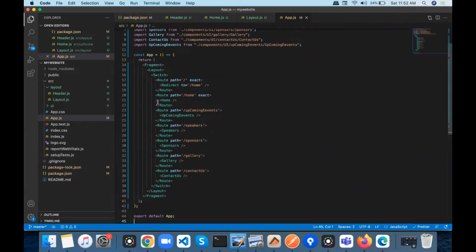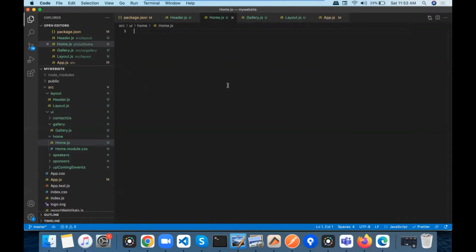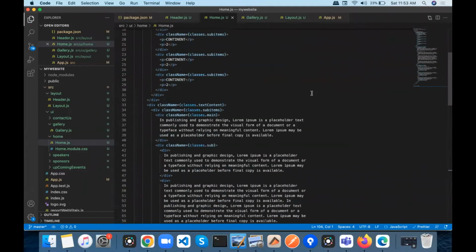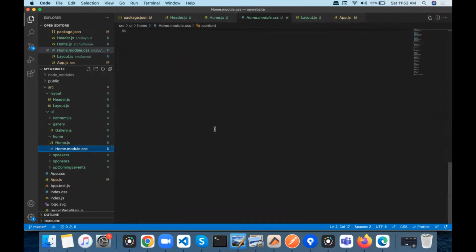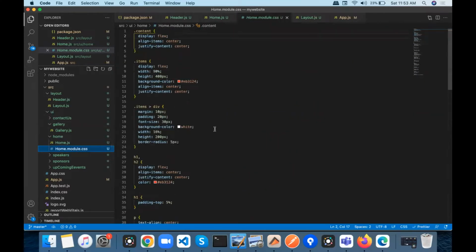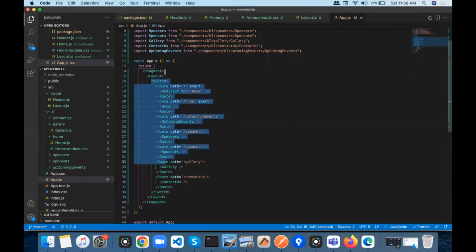Likewise, I have created some other pages as well here, and I have copy pasted those pages here. And if you see here in home, for this home page also, I'm going to copy paste some content which I already have, and styles also. You can see the styles, I have this ready. So now we have all the routes, and we have this layout being included here. Inside the layout, we have given all the routes.